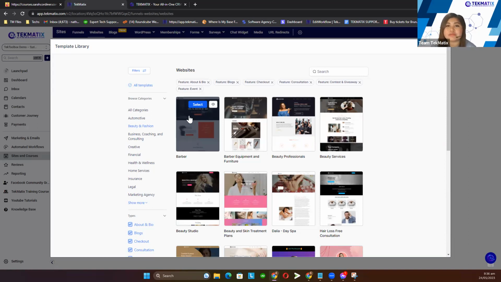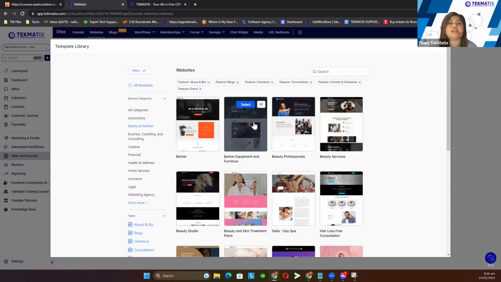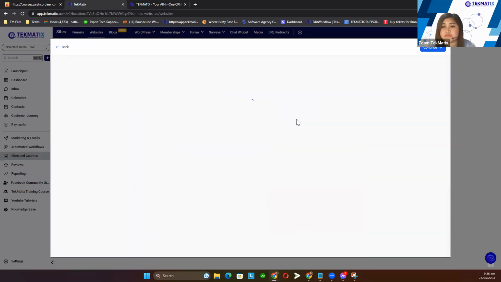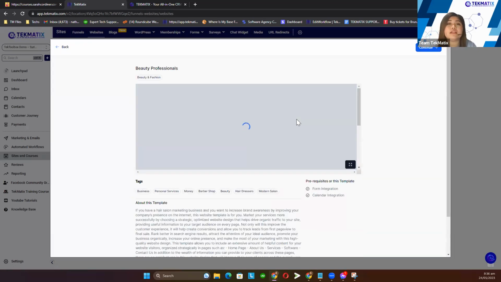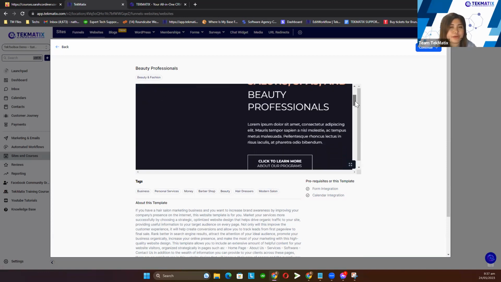If you already have your website quite established, you can just skip this part. But for those of you who are not familiar with it yet, what you're going to do is select any of the templates that you like. For example, this one. When you click on the template, you can skim through the pages by scrolling through the scroll bar right here.